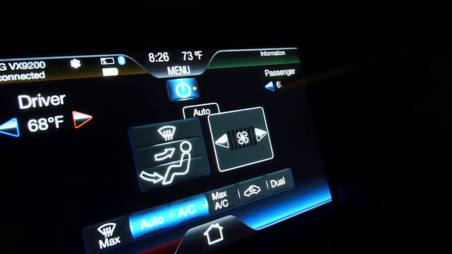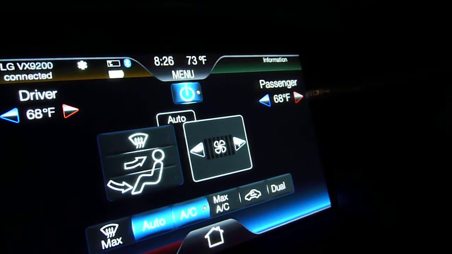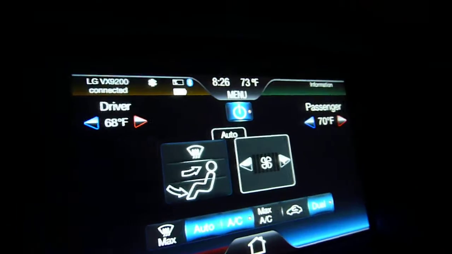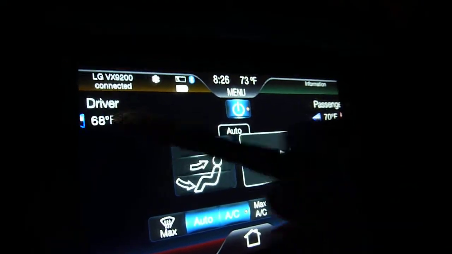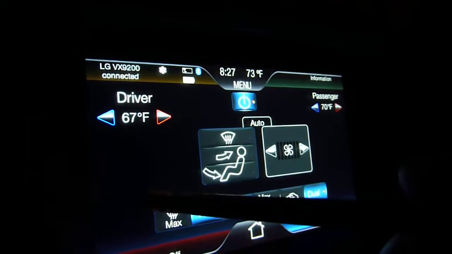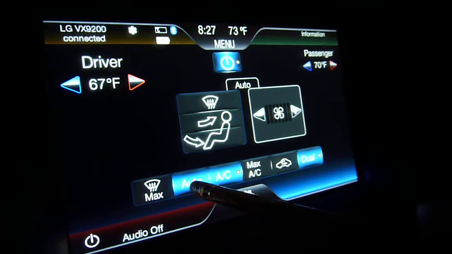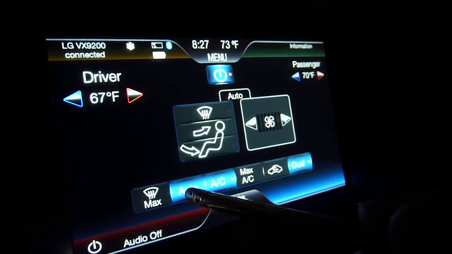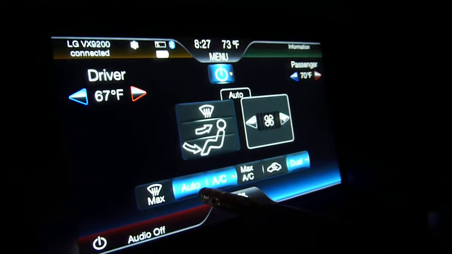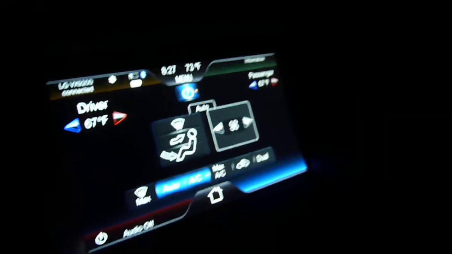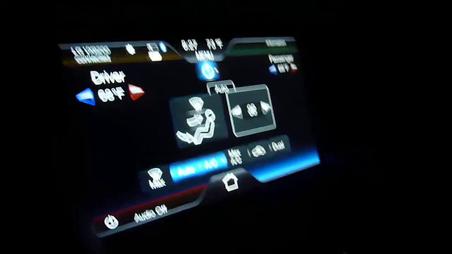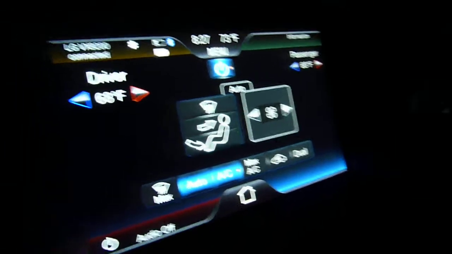This is where the passenger is going to push over here, bring it over to passenger, and they can change their temperature. Driver can do theirs, just like that. To put it back into single zone mode, press and hold auto. Maybe this doesn't work with the touch screen. No, it doesn't. You have to do it down here. Press and hold auto. That puts it back into single zone. I usually like to keep it at 68, so we'll do that. So that's the climate part.